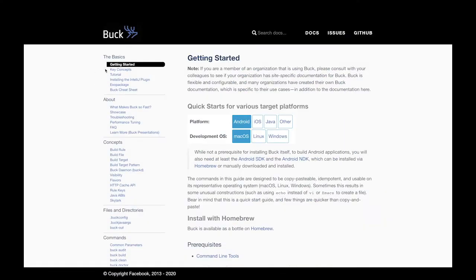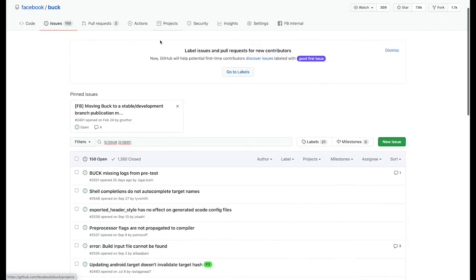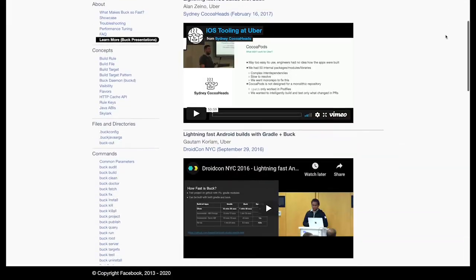Do you want to learn more about Bug? Bug has an extensive documentation, a Slack channel, and an active community on Stack Overflow. You can also learn about Bug from a number of blog posts and videos published about the project.